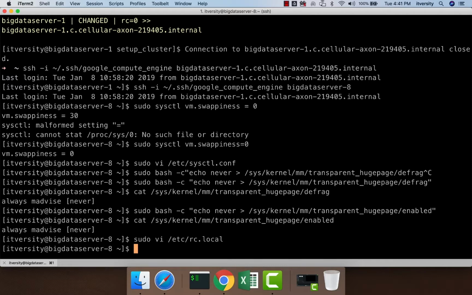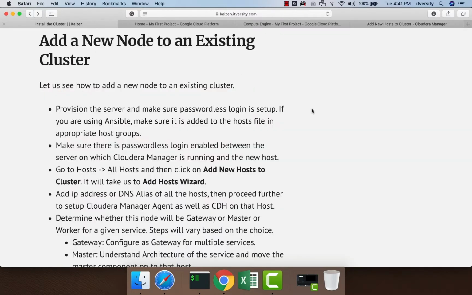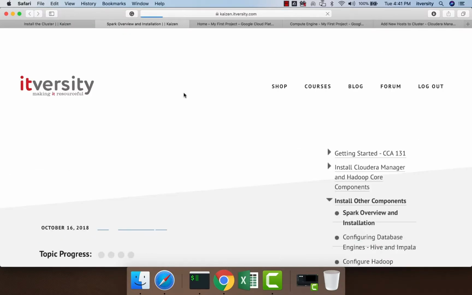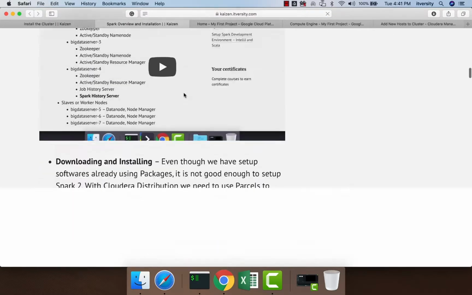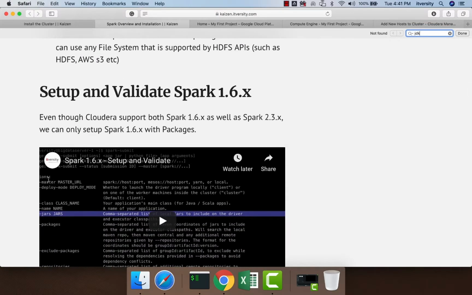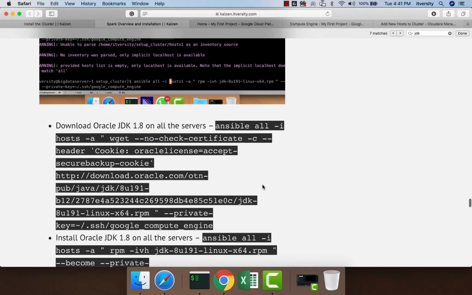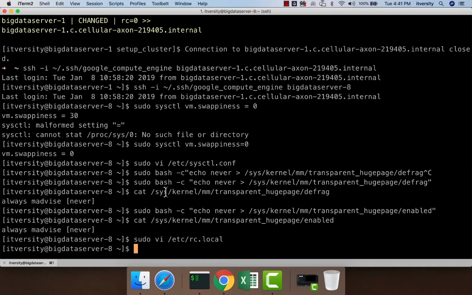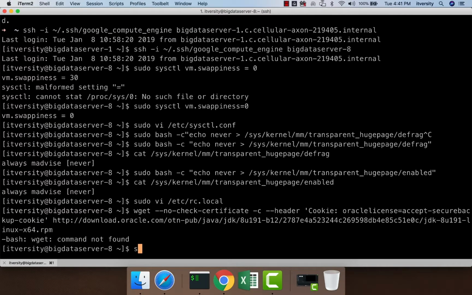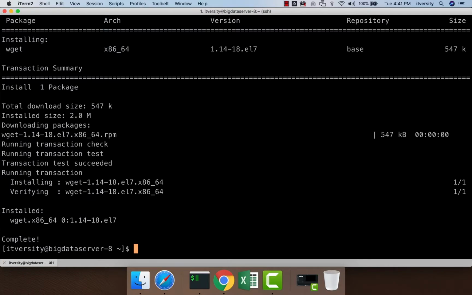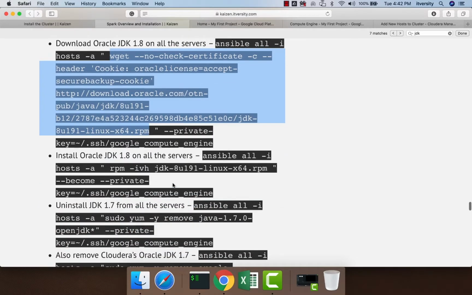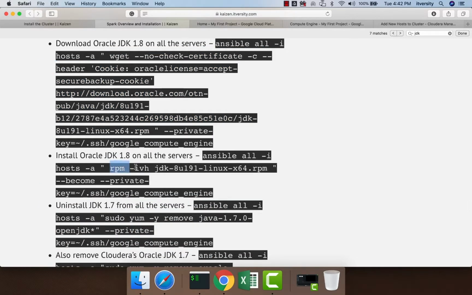Now we have to set up JDK 1.8. For the instructions, we can go to one of the earlier lessons, which is the Spark overview and installation. In this, we have the instructions for setting up JDK 1.8. So let's search for it. The way you can set up JDK 1.8 is by running this wget command to download the RPM file. There is no wget here, hence we have to install wget. Once wget is installed, we can run this wget command to download the RPM file. Once the RPM is downloaded, we can run this rpm -ivh command to install JDK 1.8 on this host.